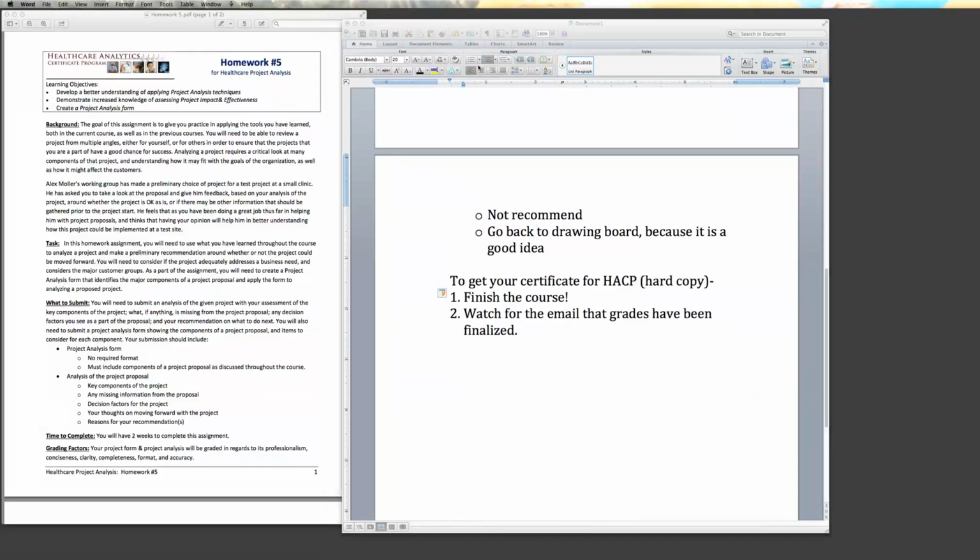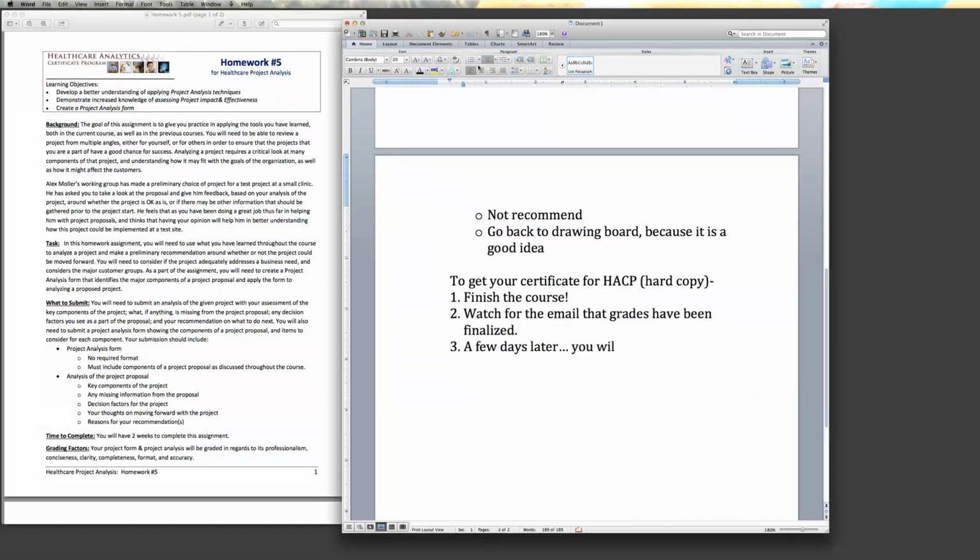Once grades have been finalized, a few days later you're going to get an email from Nebraska Methodist, not from me, with the link, with the place to submit your name and address.